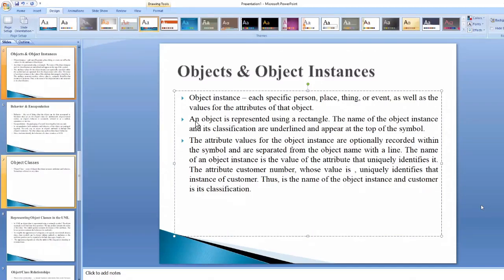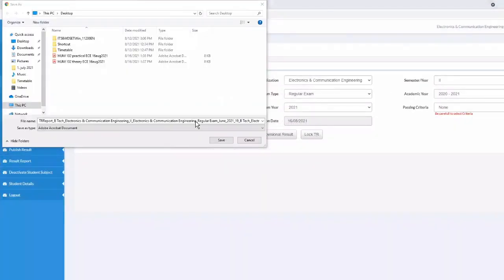Now let's talk about the customer number, whose value is maybe 1, 2, 3, 4, which would help us to uniquely identify that instance of a customer. And the name of the object instance would help us in the classification of that particular customer, meaning to identify the behavior of that particular customer.